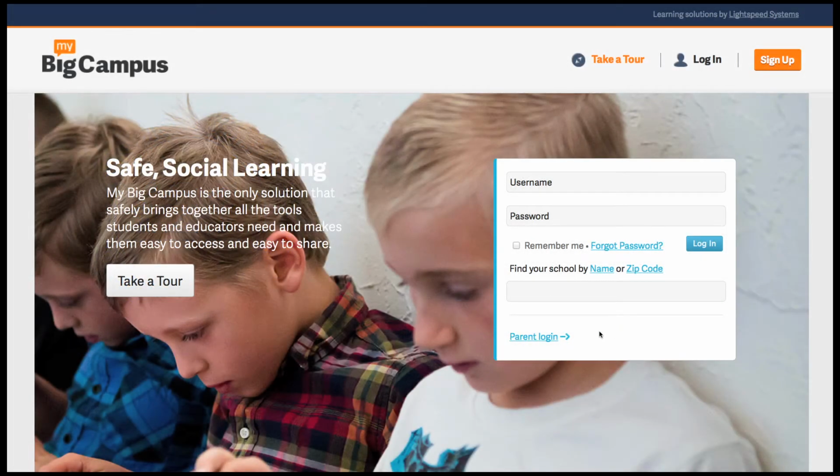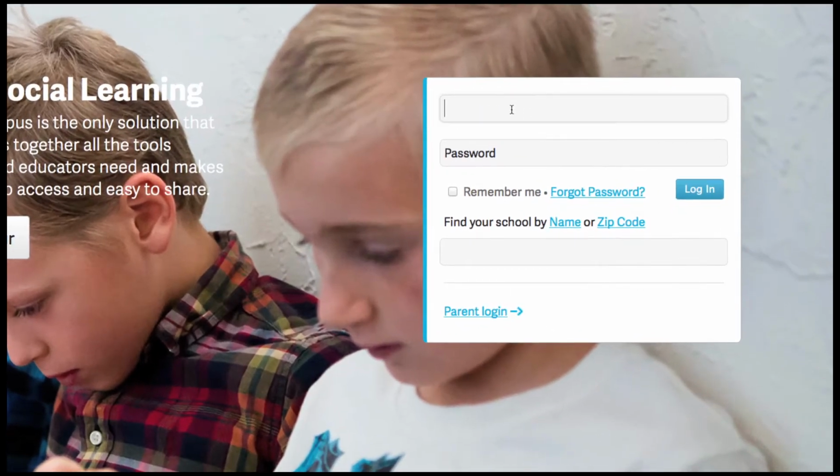So let's get started. When I go to mybigcampus.com, it brings me to the login page. My username is my employee ID number. I also need to enter my district password.